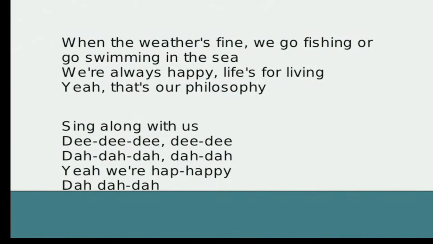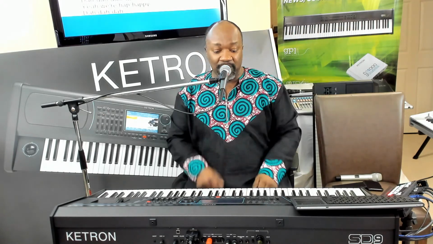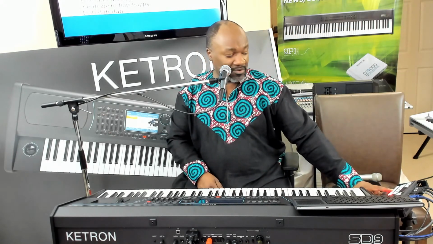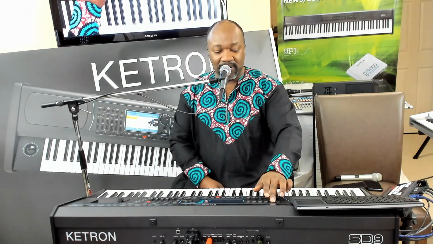So this is actually an output that's coming out of the keyboard, which you can use, like if you're playing in a club, you can have that on the screen. If you're playing in a church, you can have that on a display on the screen. The songs are scrolling, and you can control that with your feet in real time. So again, that's the power and the beauty of being able to use an instrument of this nature. The KETRON SD9, SD90, SD60.